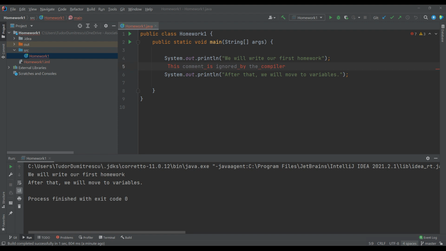In this exercise, I want you to write the following things in the console. I want you to write I came back with the second project. I want you to write another sentence. I started learning Java programming. And if you remember, to print these two sentences, you will have to use the system.out.println instruction. I also want you to write the following text. This is my first homework.